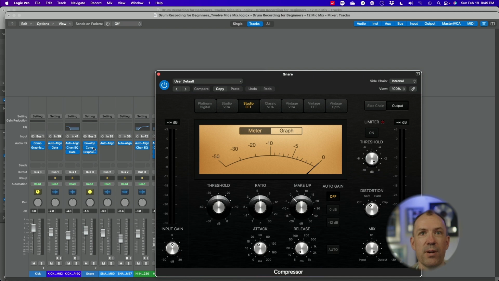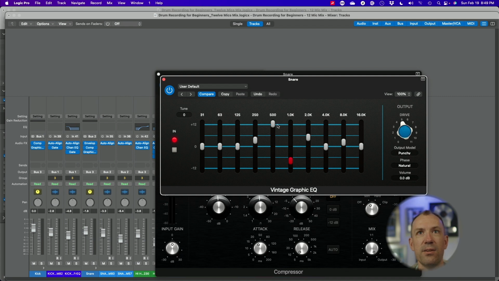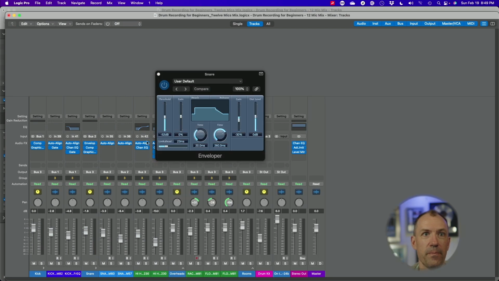And I have a compressor with a medium attack, fast release. And I've got an EQ. Well, I just tweaked this. This was more in here, but it's kind of a similar thing. I'm boosting about 250 and 2K to give it some more body in the lower mids, a little more upper mid presence, and then some of the brightness up here at 8K. And that's it for the snare close mics.